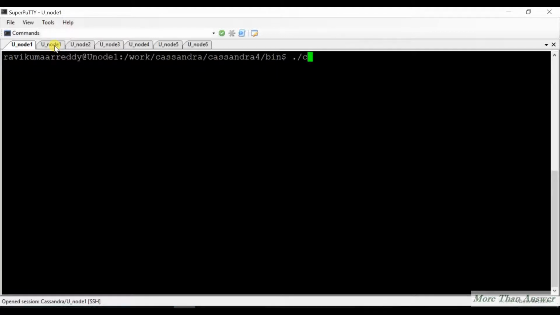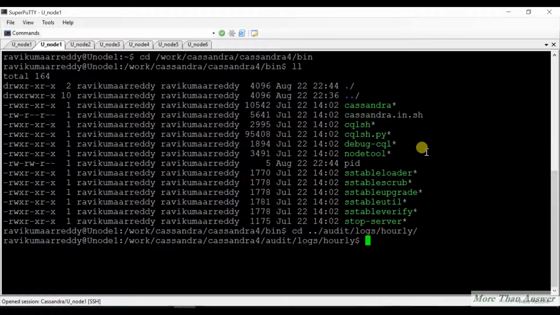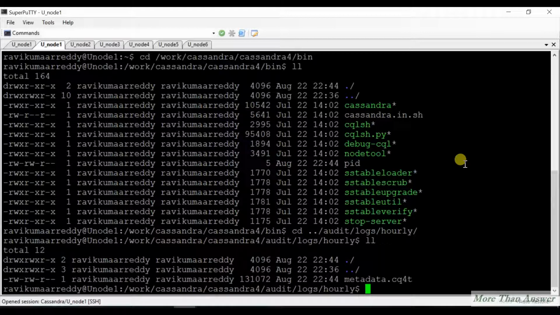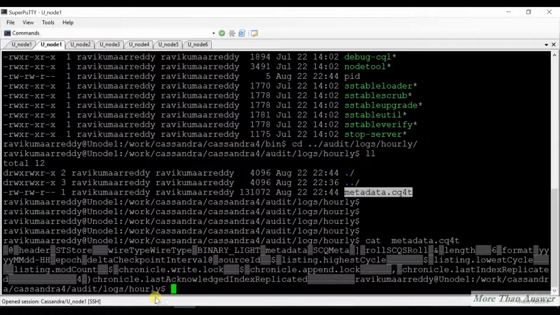Here I'm logging into cqlsh. It's giving an error because I didn't provide SSL. So let me check whether it was logged in the audit log or not. One audit log file was created, that was metadata.cq4t. This is metadata, not actually a log file. Once we log into CQL, it will start logging.